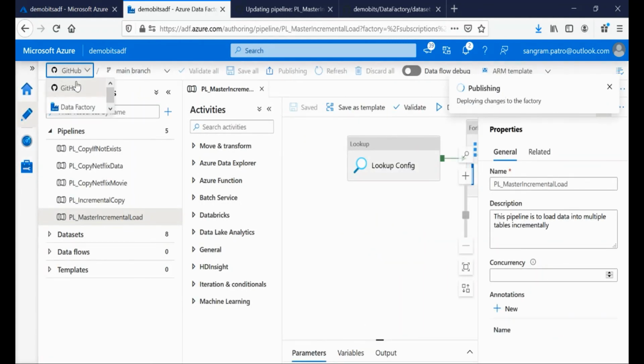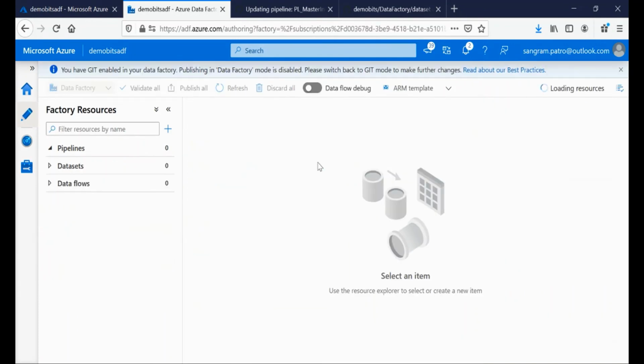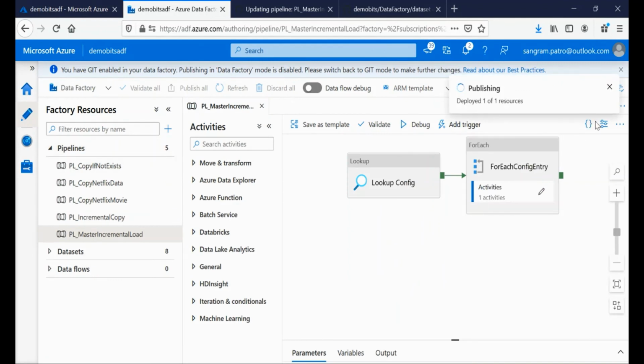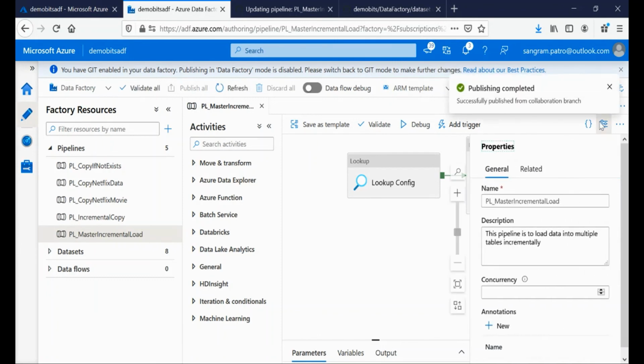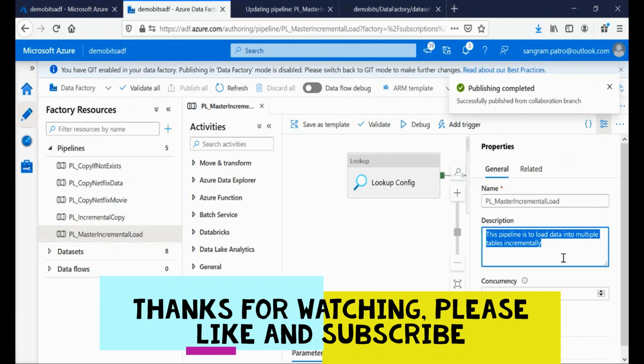So once it is published, we'll go to data factory mode and we'll see the observation that this description will be present there also. Yeah, so publishing is completed and we are able to see this change here, isn't it? So that's the entire concept of data factory integration with GitHub.